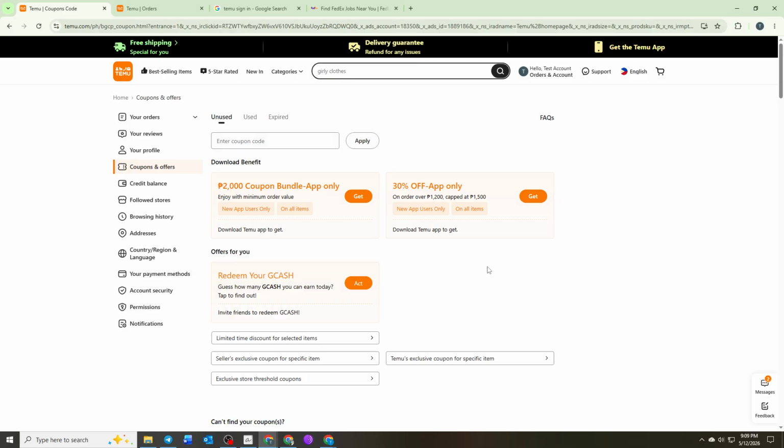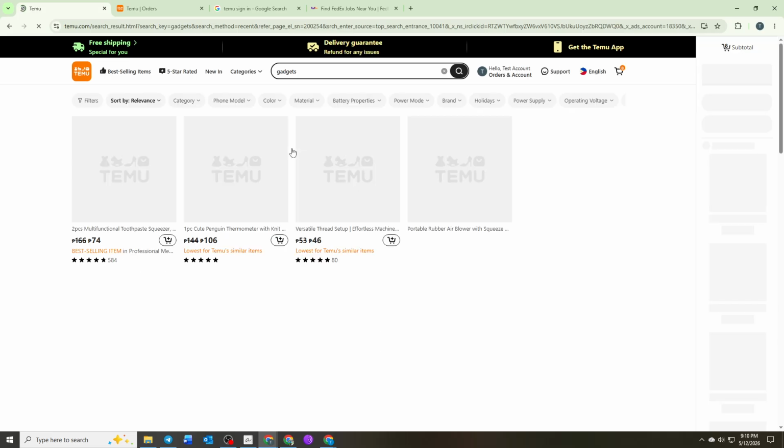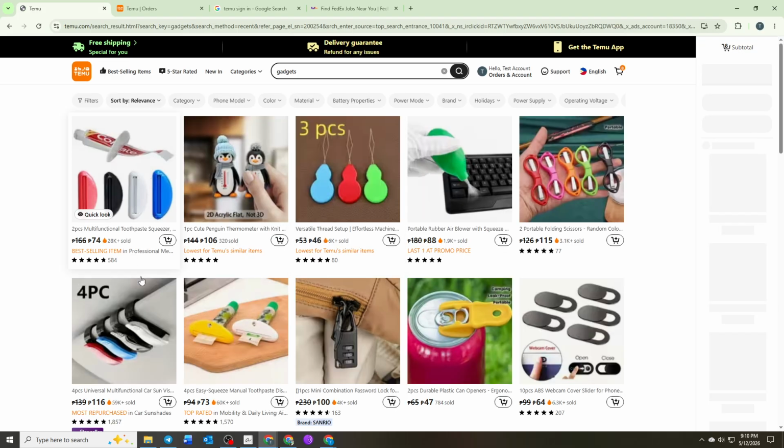Once you've collected enough coins, start shopping for the items you want to purchase. Browse through the categories or use the search bar to find products that interest you. When you find an item you want, add it to your cart and continue to the checkout page.